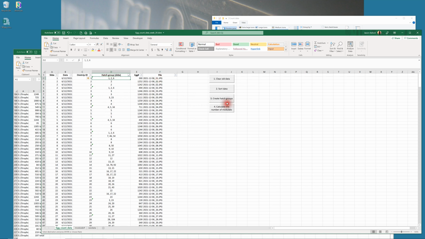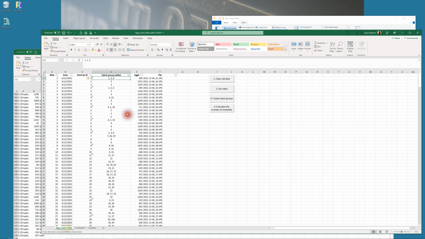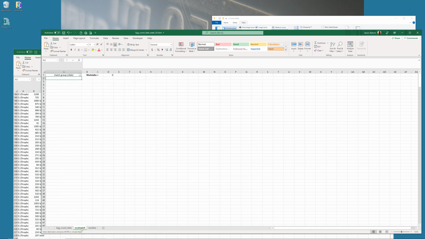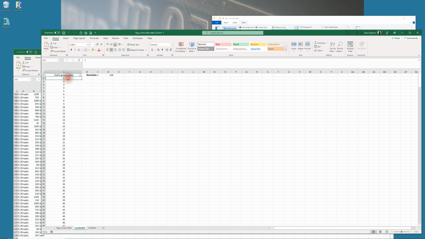You don't have to have any cell selected, we can just go ahead and select that button. What it'll do is populate this worksheet and remove all of the duplicate values. It'll create a unique ID for these ones. So this is a separate one, but it's from the same egg strip, but it needs to have a unique ID to be hatched in a single separate modulab. So let's go ahead and select calculate number of modulabs. It'll copy over those hatch groups and populate this column, and what we have is 116 modulabs for that week.